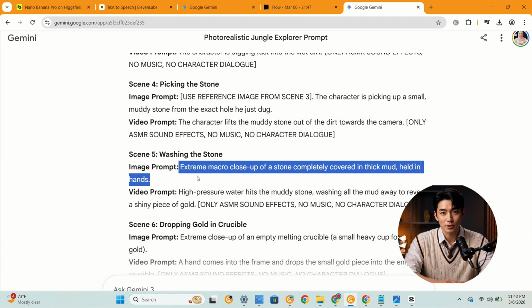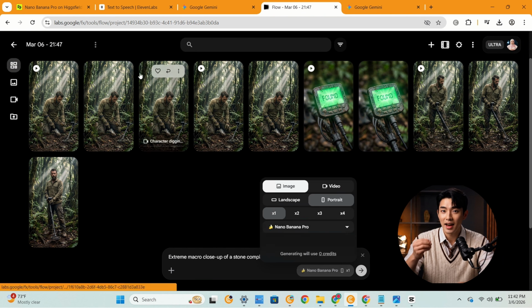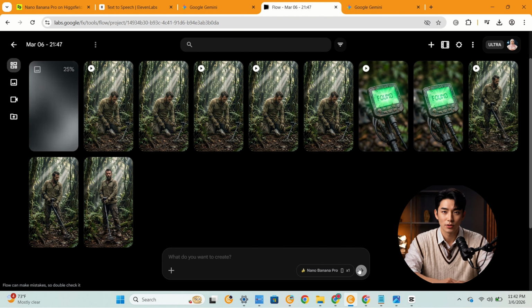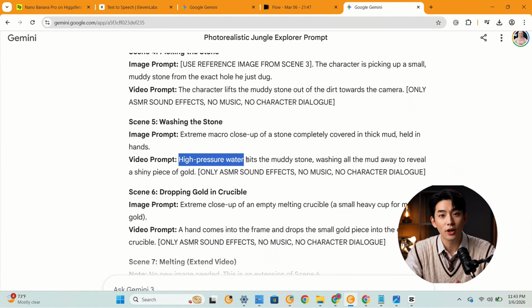When we get to scene 5, washing the stone, pay very close attention. The master prompt says we don't need a reference image, but we are going to ignore that. Give the AI the picture of the muddy stone from scene 4 to use as a reference, and make the image. Now look at our video prompt.